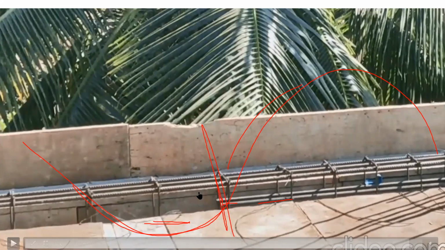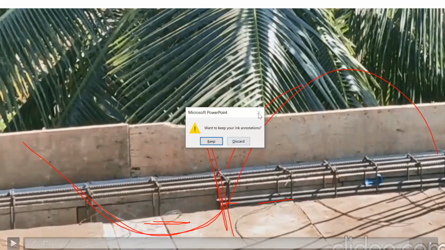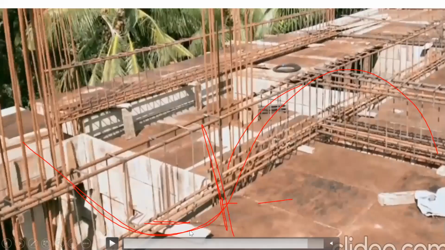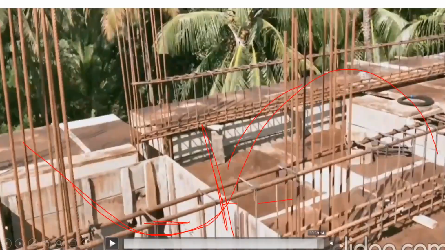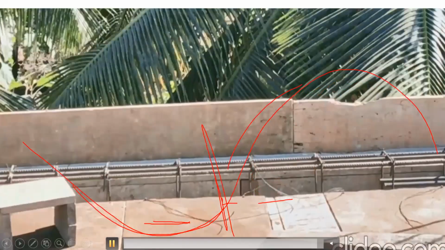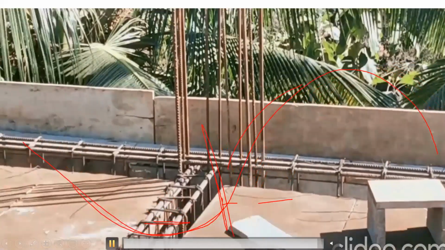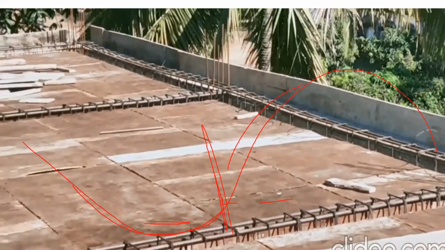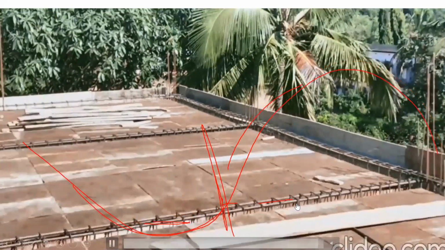That is the reason why we give extra bar only near the support, the top extra bar, in order to avoid that hogging moment, right? You can see only near the support that is happening, and nowhere else. I hope this is clear.